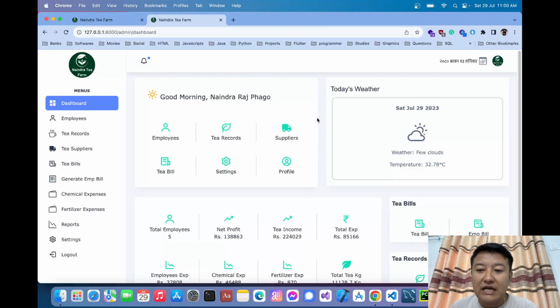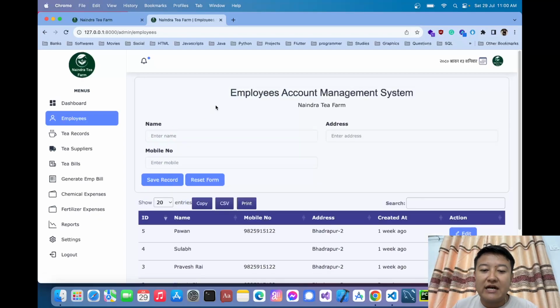This is my newly created project, which is based on Laravel, and this is the main dashboard. It greets me, and it gives us the list of menus. For example, if we want to go to the employee section, where we want to create employee accounts and edit the details of employees, we just need to click on employees, and it will redirect me to the employee account management system.